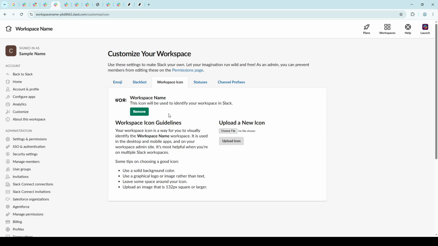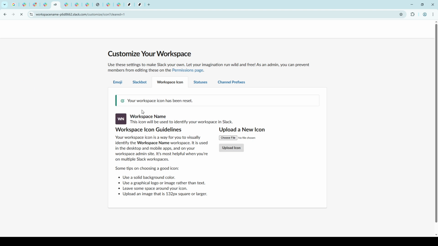Now, let's say you want to update or change an existing icon. All you have to do is click on Remove, which will clear the current icon, and then you can repeat the steps we just went through, uploading a new image, cropping if necessary, and saving.